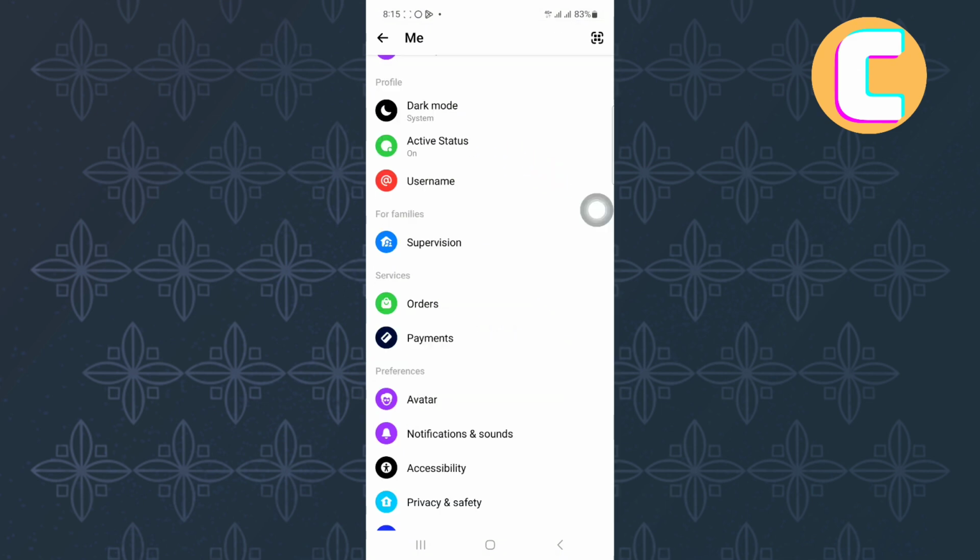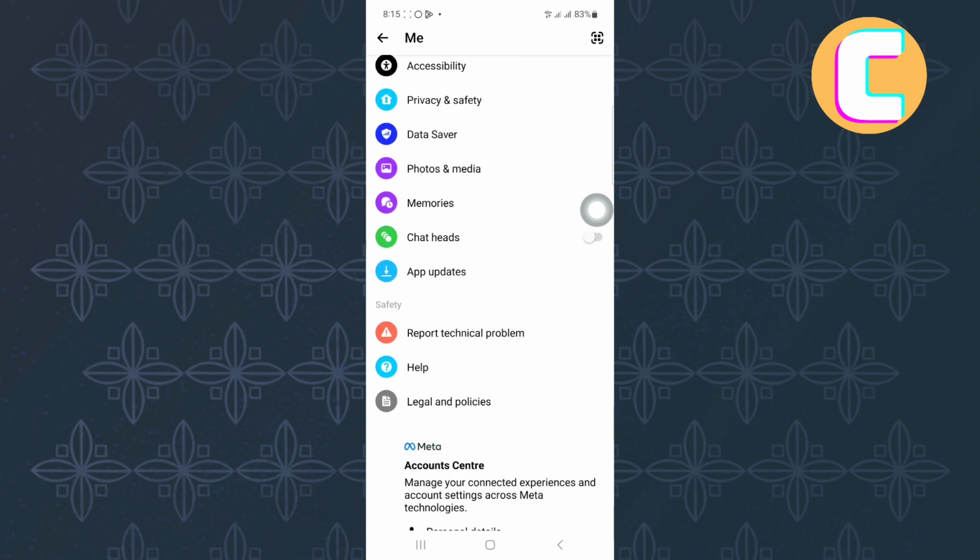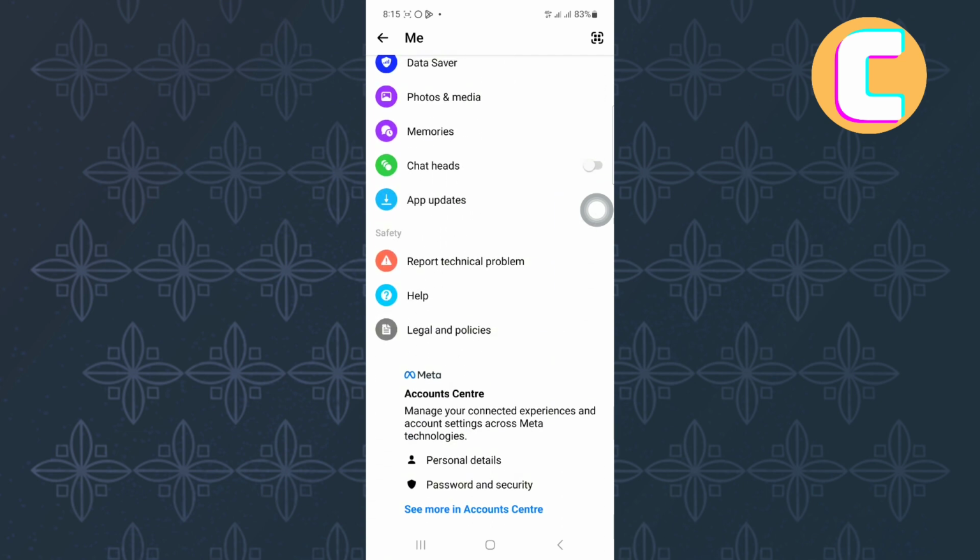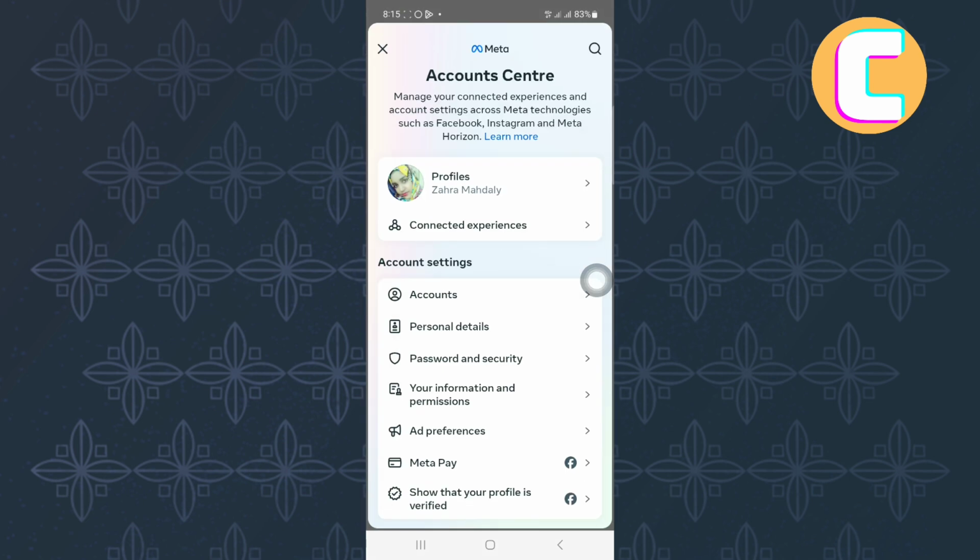You will land on the settings page of the app where there are options that you can use to manage and make changes to the settings of the app, as you can see here. Make sure you scroll down to the bottom of the page. After that, tap this option here named See More in the Account Center. You will then be taken to this other page here where there are several sections.